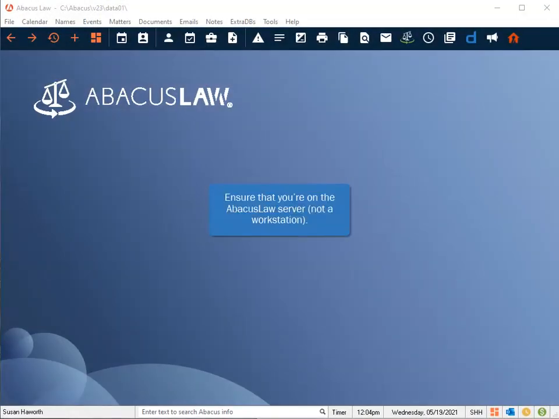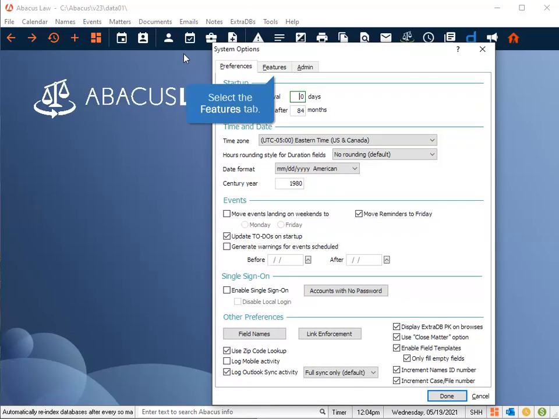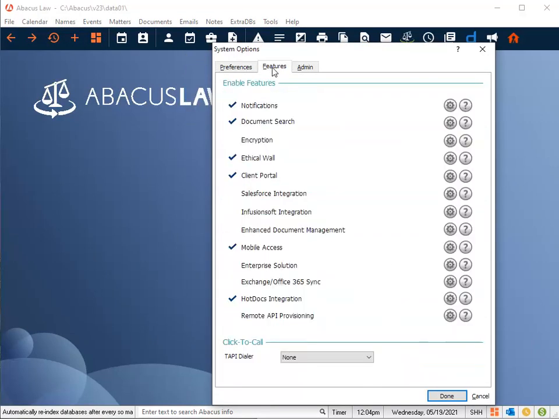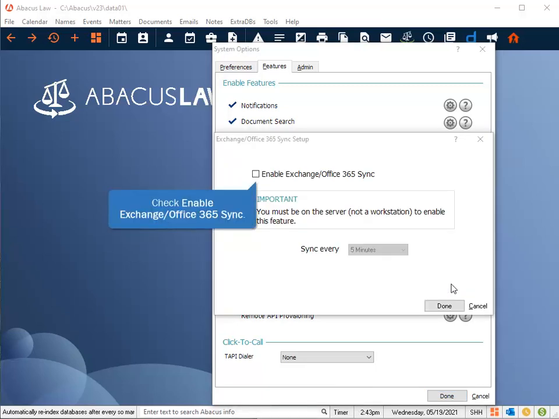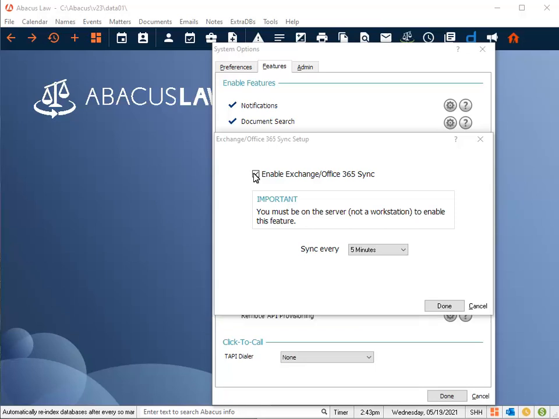Ensure that you're on the AbacusLaw server, not a workstation. Select File, Setup, System Options. Select the Features tab. Click the Setup button for Exchange Office 365 Sync. Check Enable Exchange Office 365 Sync. Change Sync Every to the time interval you want Outlook to synchronize. Select Done to save your changes.